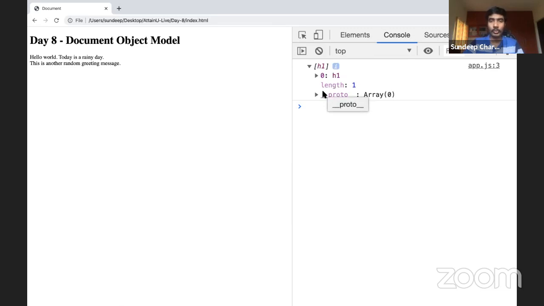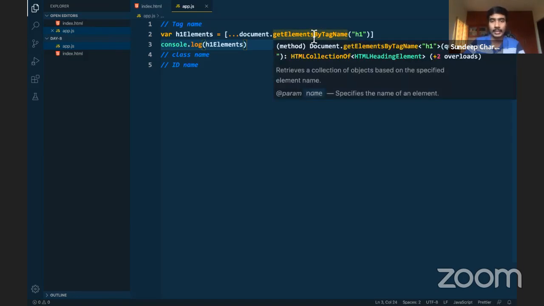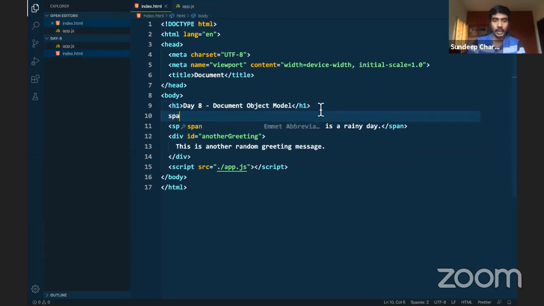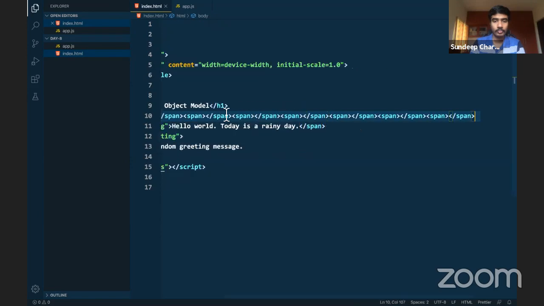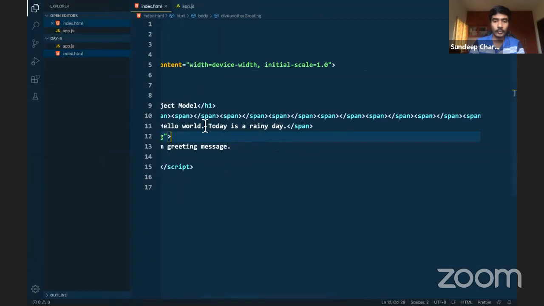As I was saying before, elements cannot be controlled to be unique, because that is the way it is. You can have multiple lists, multiple hashtags, multiple divs, multiple spans, and that is the reason why JavaScript is giving you a collection. So let's say we have a lot of span tags. Let me copy paste it and save it. So we now have lots of span tags.